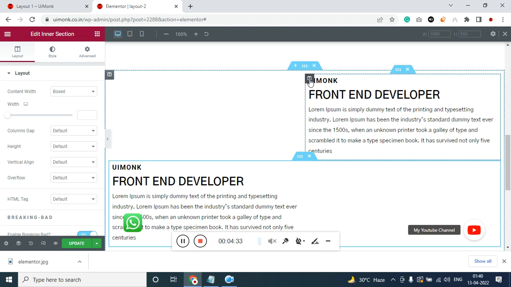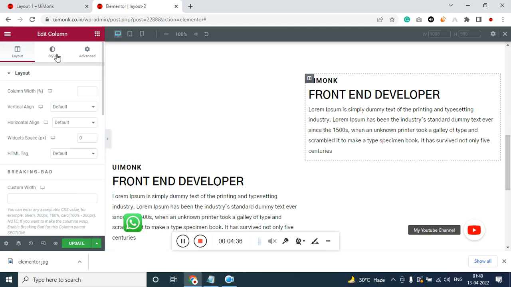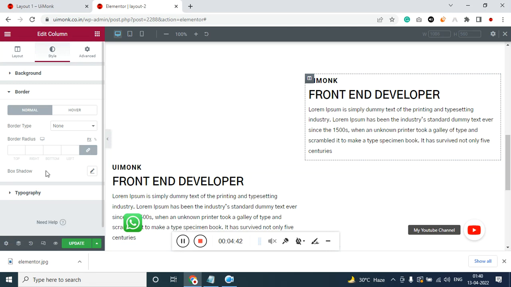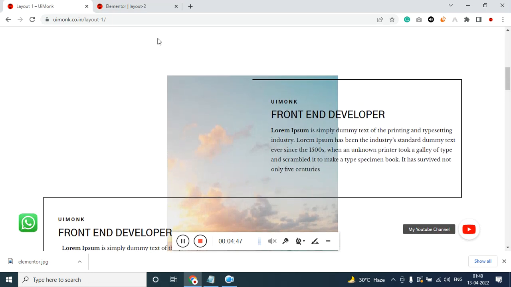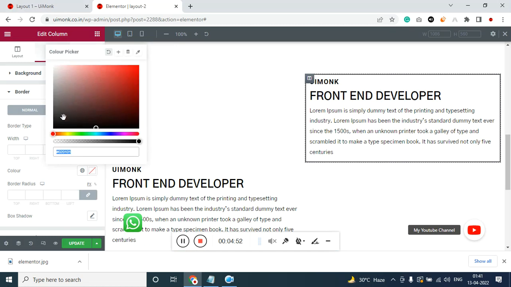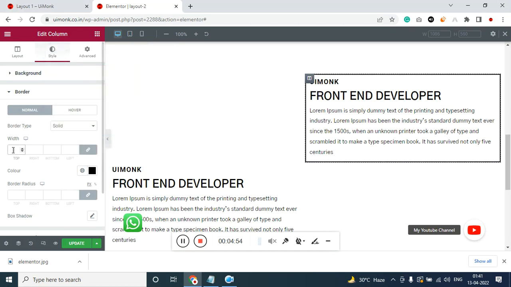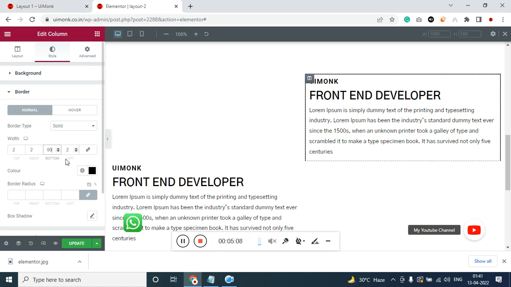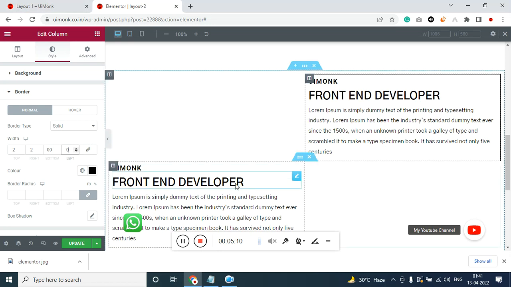Now it's time to give border. Select this column, style, border. What do we need? We need top and right. Solid, color black, 2 pixel on all sides. Unchain it. We need top, right, left, bottom 0 and left 0.